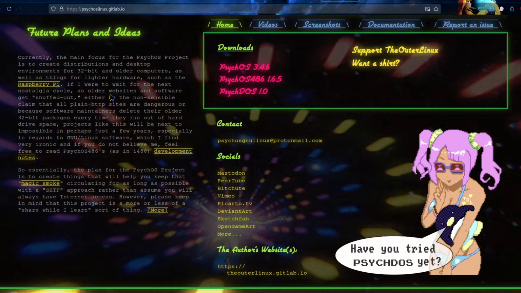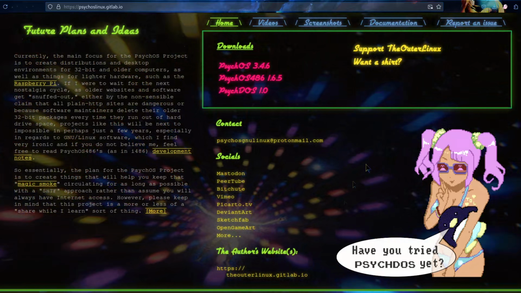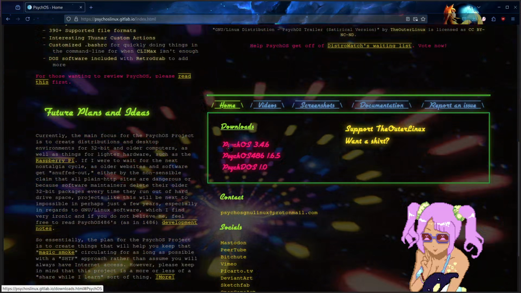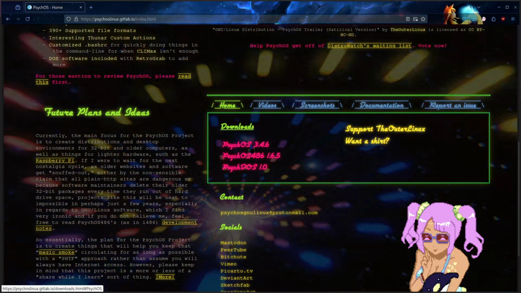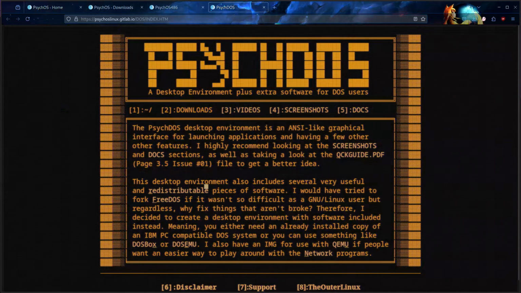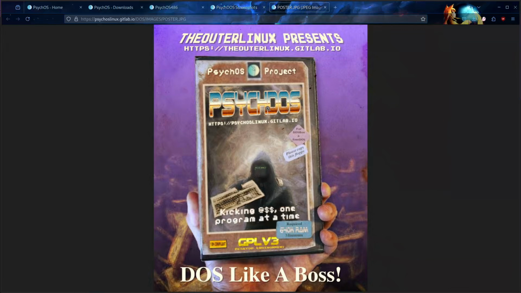So anyway, we have PsychOS. Their back page has like waifus, you know? Oh, dude. I wonder if the Neofetch is gonna look like this. Okay, so we have these 3 versions: PsychOS 3.4.6, 486, and then DOS. What's the DOS? An ASCII-like graphical interface for launching applications and having a few other features. I highly recommend looking at the screenshots. What the fuck?